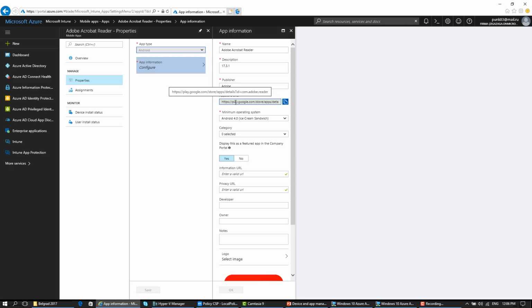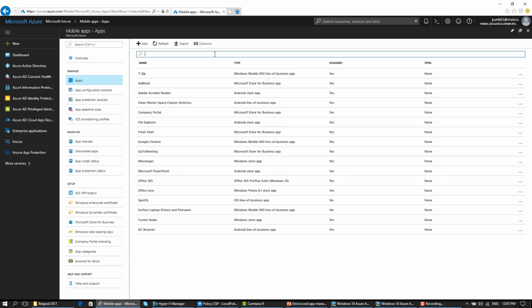You see, it's just a link to Adobe Reader. And if a user wants to install Adobe Reader, he just opens the Intune company portal, and he will be redirected from his company portal to Google Play. He doesn't need to search for this application.